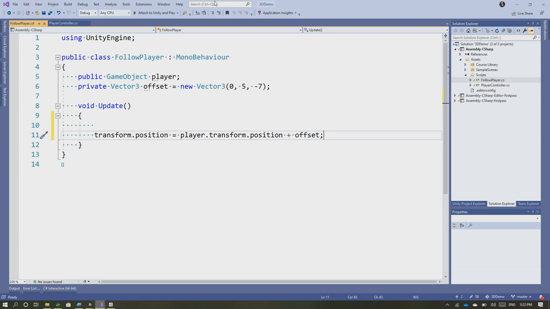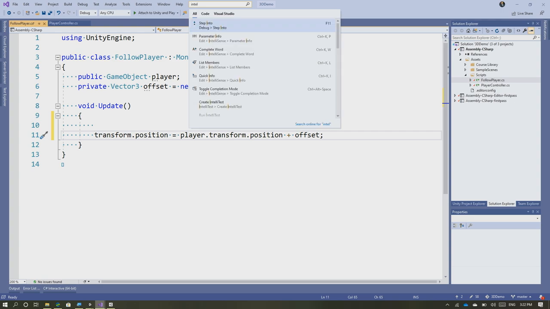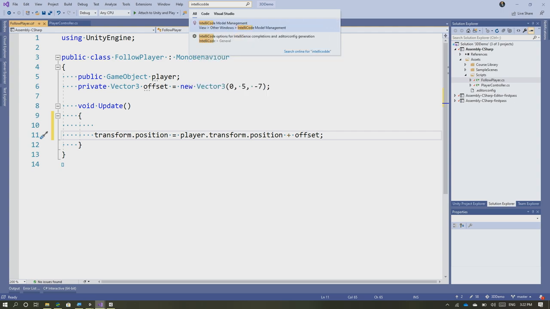We already have the automatic IntelliCode, which does a lot of things out of the box for us. But you can take it one step further by training IntelliCode to apply specifically to your code base. So if you search for IntelliCode up here, you notice that there's an IntelliCode model management.